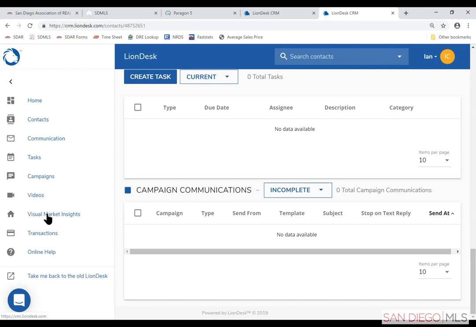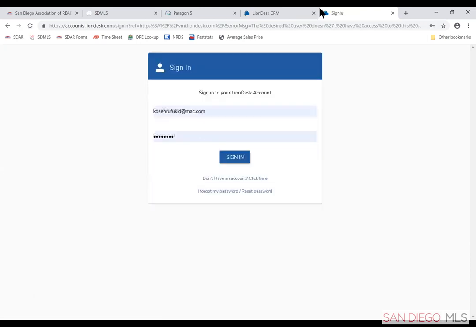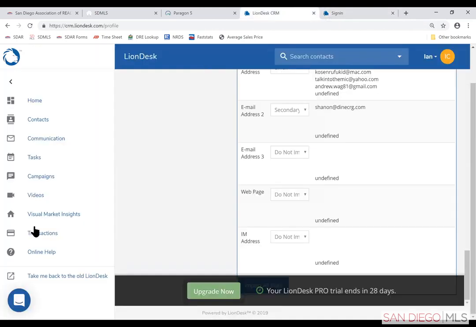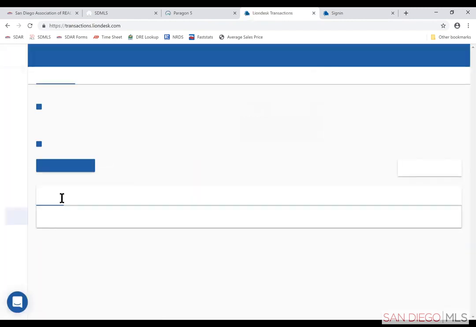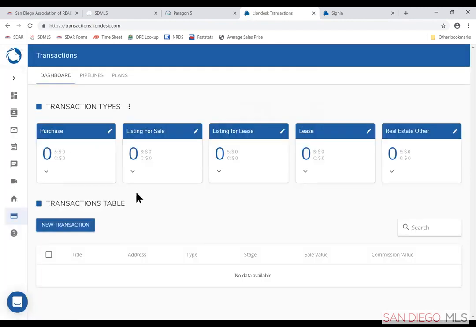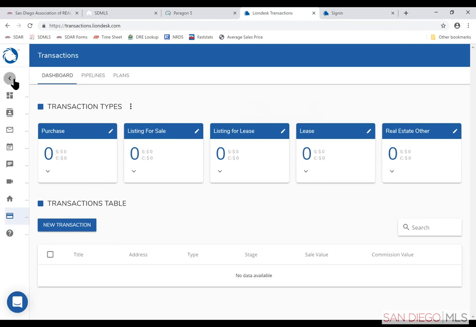Visual, the market insights, this section is actually going to be coming soon once we are attached to the MLS. And as far as transactions, you are going to see any transactions that are associated to you from the MLS. And so this is going to be a great option that's available to you as well.